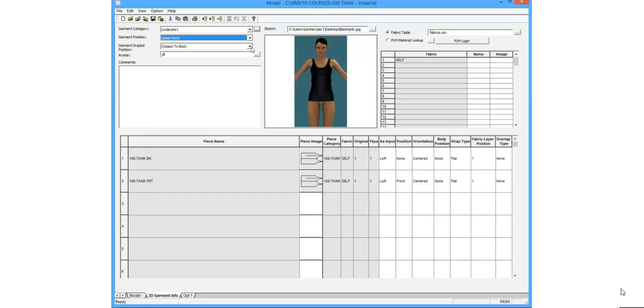The garment draped position specifies the 3D position of the garment relative to any other garments on the avatar. For example, closest to the body could refer to undergarments, while outerwear would include sweaters and vests, and overwear would designate a jacket or coat. In this example of a basic tank top, we will choose closest to body.